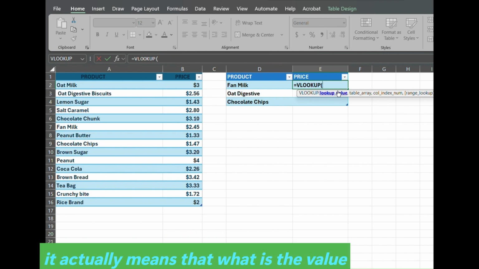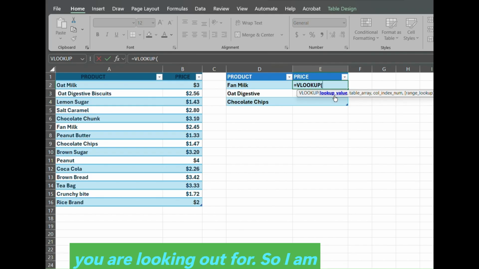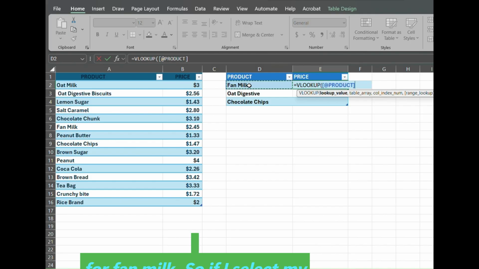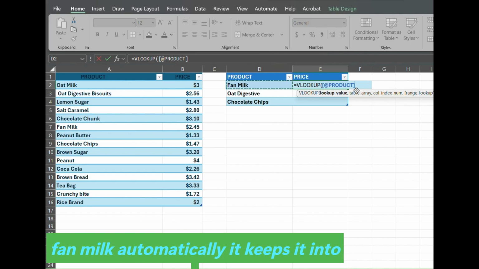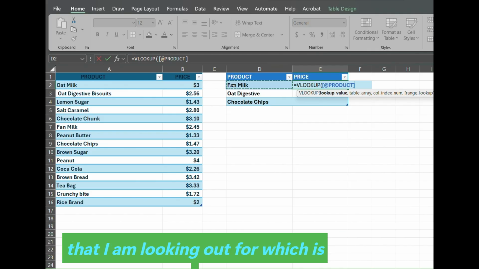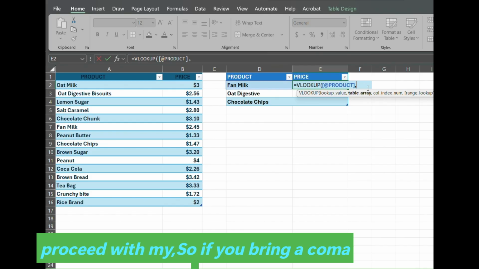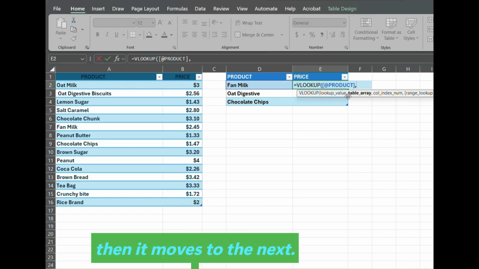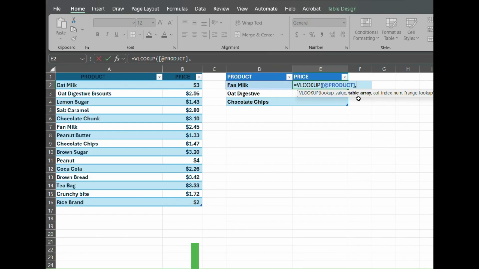Lookup value. It actually means: what is the value you are looking out for. In this sense, I am looking out for Fan Milk. So if I select my Fan Milk, automatically it keys it into the function. It references the cell that I am looking out for, which is the Fan Milk, into the function. So I proceed with my comma.